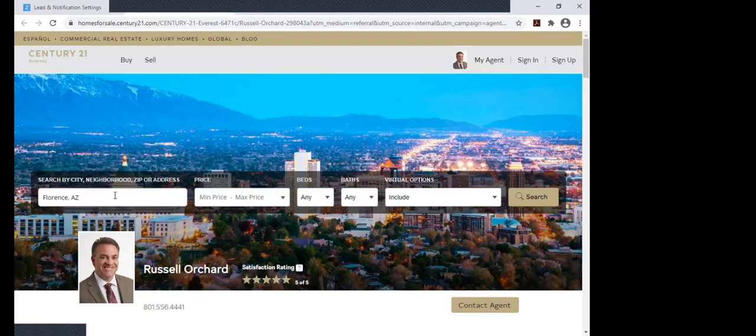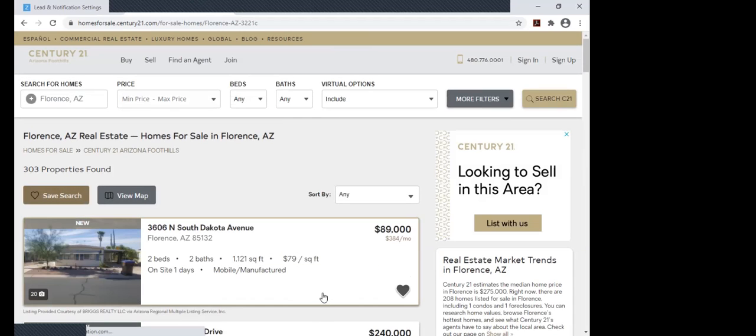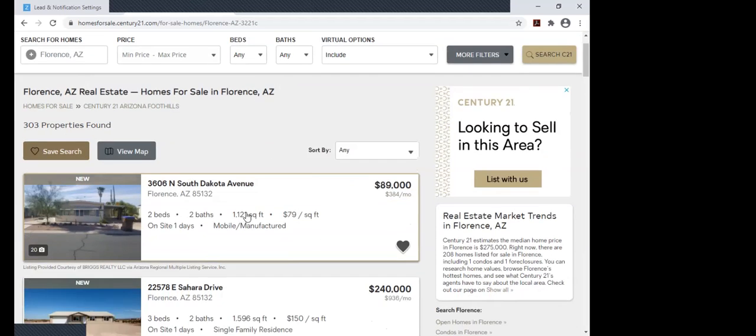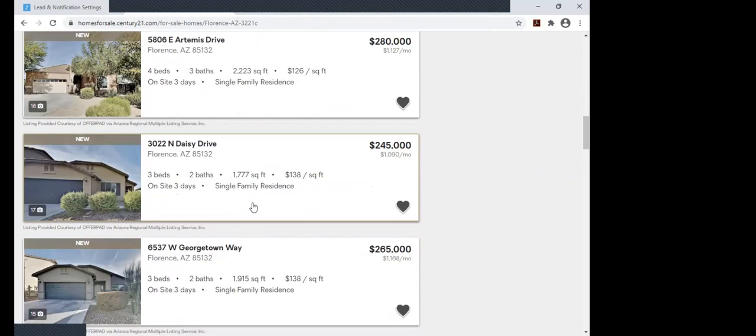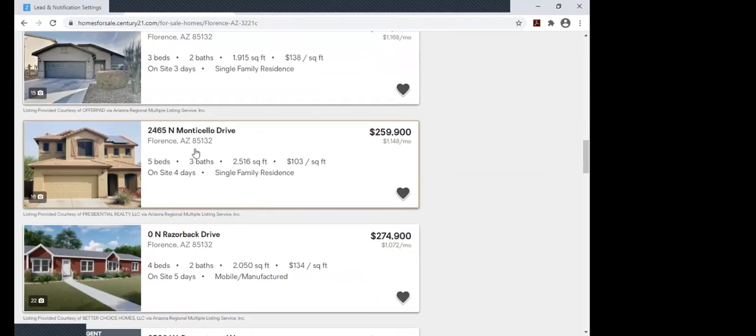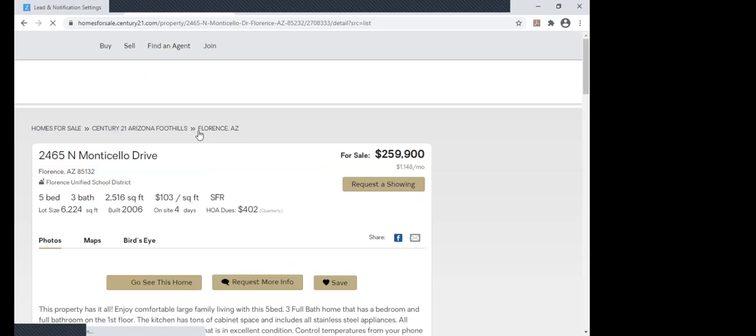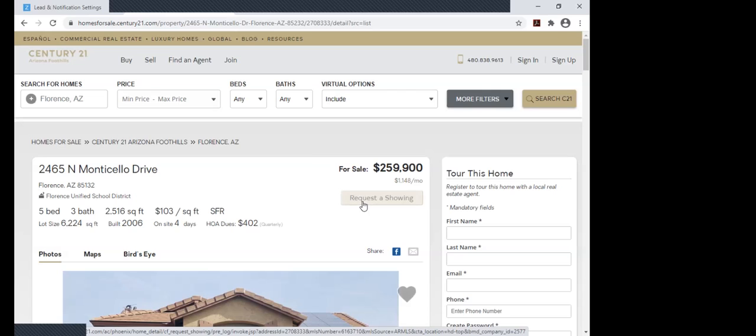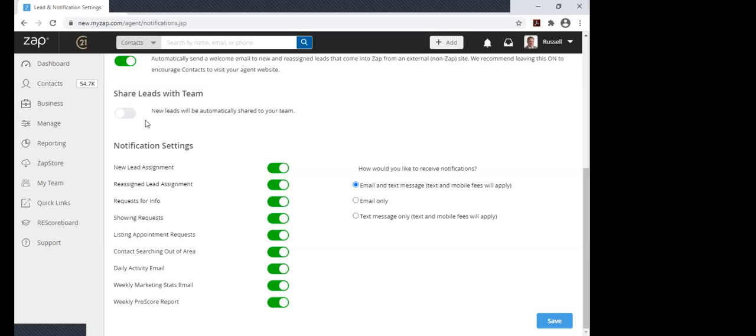Let's say I went to Florence, Arizona here, and I click search. You'll notice it brought up properties that are for sale in Florence, Arizona, and I can go through and look at all of these properties. If I decided I wanted information on this property, I click on it and request a showing. But before I say what happens, you're not licensed in Arizona, so you don't have the right or the ability to give somebody information about a home for sale in Arizona.